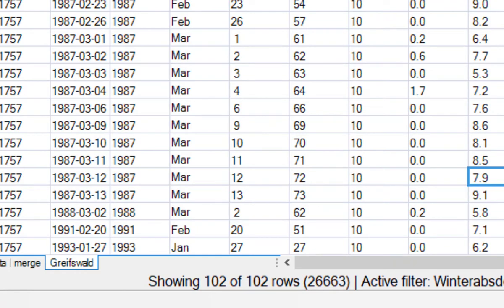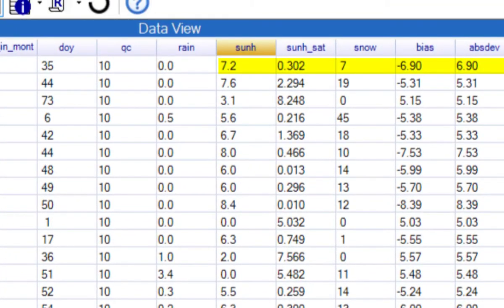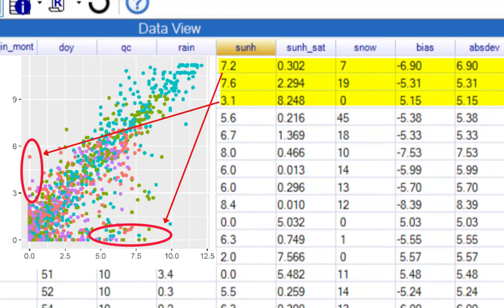It's good to look at the data, so let's do that. The first row shows 7.2 hours of sunshine, and the satellite estimated just 0.3 hours. And there was snow. Similarly for the second day. The third day there wasn't snow, but that's different because the satellite is now more than the station. In the scatter plot, that's these values rather than those.